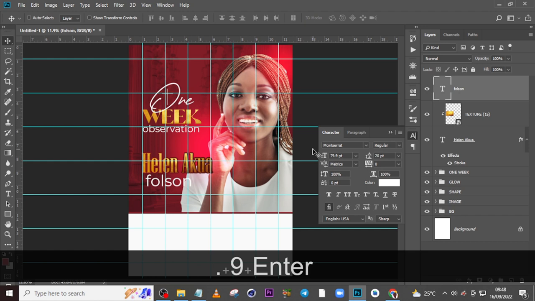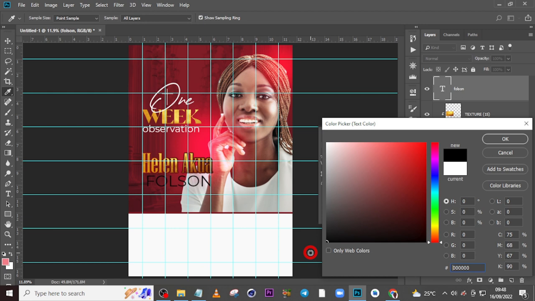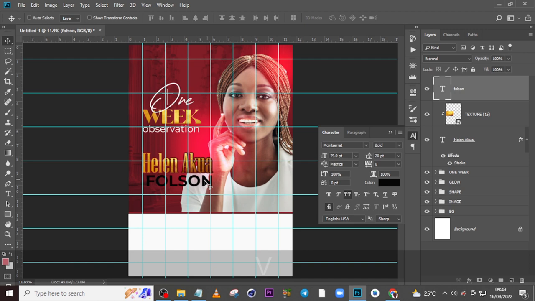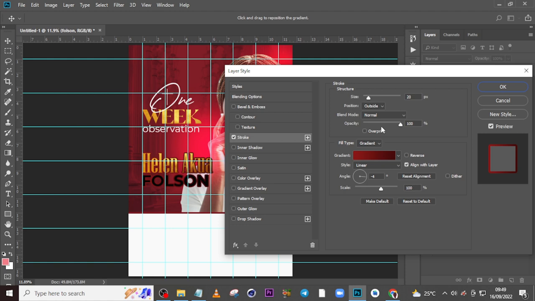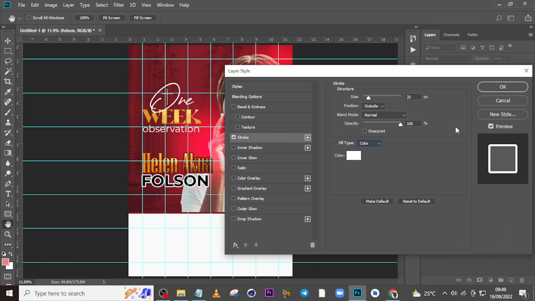Let's click here, let's make it color black, right? And then let's make it bold over here. Nice. And then let's move it, make sure it touches it as well. Yeah, double click it. Let's go to stroke and then let's set here to color. Click here, let's set it to color white, and then the size over here to 20, outside over here, click on okay, and then we are done.